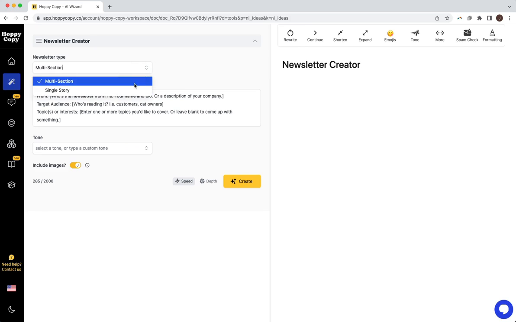So there are two types of newsletters you can create, a multi-section or a single story. A multi-section newsletter is one with multiple content sections, each with a different type of content. For example, you've probably received newsletters before like this, where it's a featured story, and then it goes into tips and tricks of the week, and then maybe trending articles or tweets. That's a multi-section newsletter. And then a single story newsletter is one that focuses on one topic and goes deep on that topic.